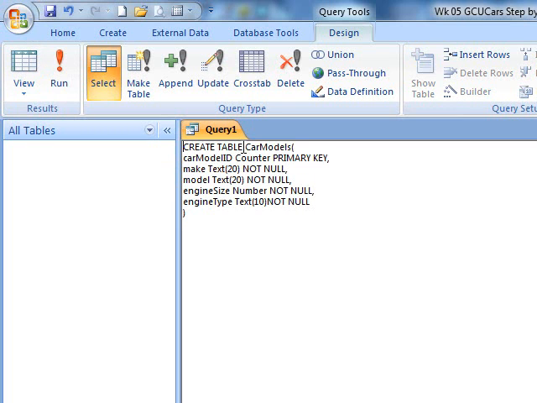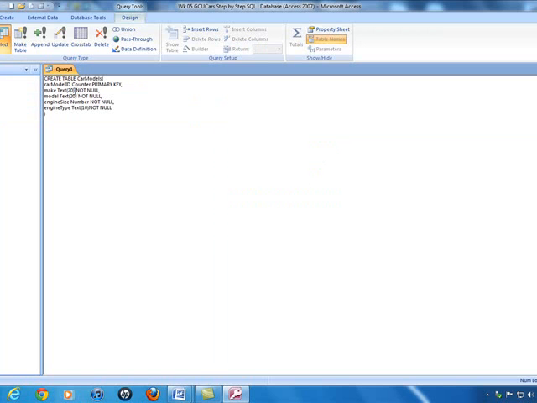Create table, that's the instruction, and the table will be called car models. Then we open up a bracket to put the field names in, and we have car model ID. Now you don't know this part. Counter primary key. Counter will put an auto number in, an Access auto number. Primary key will make this the primary key. Then a comma. Then the next one, make the text 20 for that field. So make the field length 20, and not null means we have to put something in there.